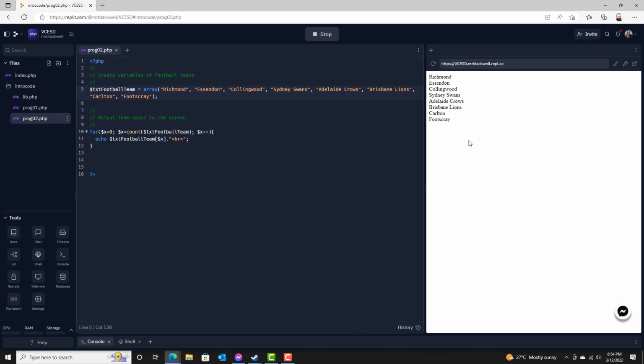So have a go at changing your loop to use a count command. Check that what you want to get out is there. I need to make sure I've got Richmond, which I do, Essendon I have, Collingwood I have, Sydney Swans I've got, Adelaide Crows are coming out, Brisbane Lions are coming out, Carlton's echoed to the screen, Footscray's there as well. So all of them are being echoed out onto the screen.